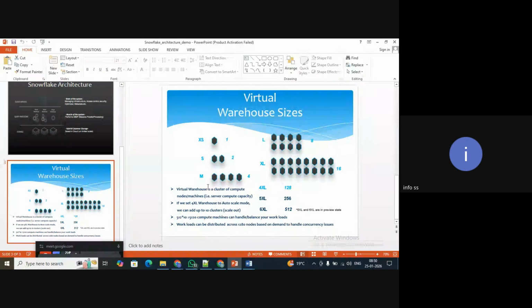So whenever you need a bigger warehouse, you can use that bigger warehouse. Again, you can decrease the warehouse size. How much time you use that bigger warehouse size? Suppose you used it for 3 minutes, then you will pay exactly for 3 minutes.